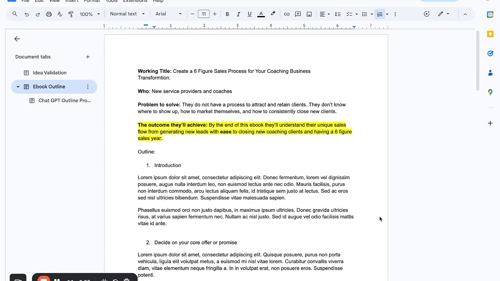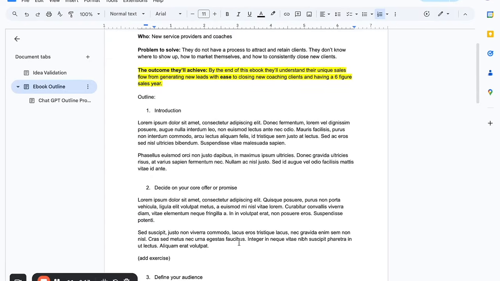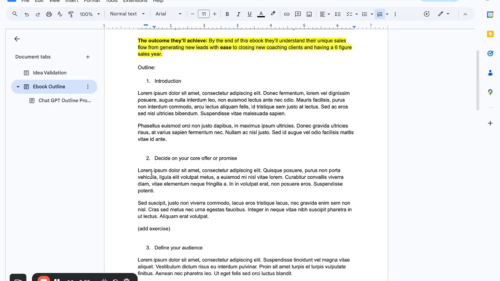So at this point, your outline should be completed by filling in each section based off of whatever they need to know in order to achieve that section. So the introduction to the ebook, how to decide on your core offer, whatever your steps are. As you can see here, I have filler text in here because one, I would not share my proprietary strategy in a YouTube video. And so for now, for the purposes of this video, I have filler text.